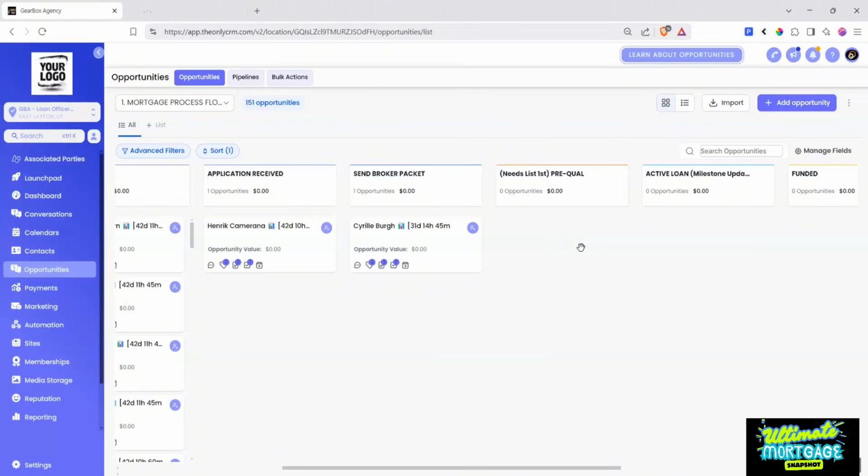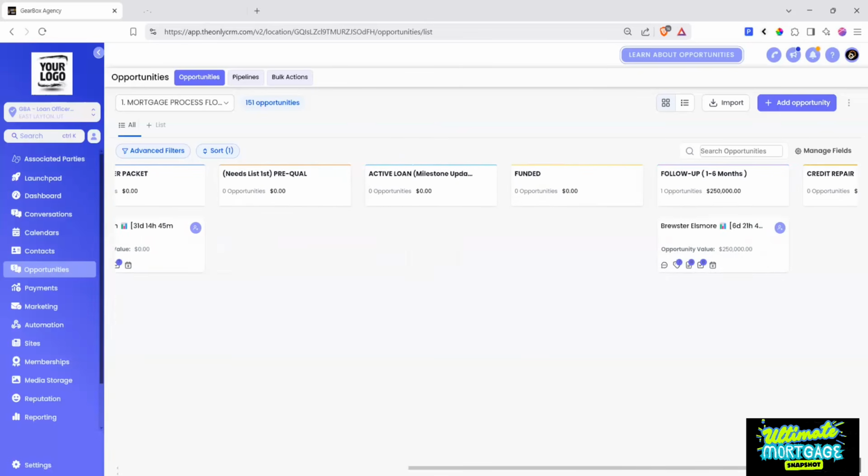And I've tried to make it so that all the workflows are easy to find based on the title. So send broker packet is easy to find. It's PL 7 or 8, process flow in the workflow. Then you send out your milestone updates, and the milestone updates go out to everybody. And then you go to funded.